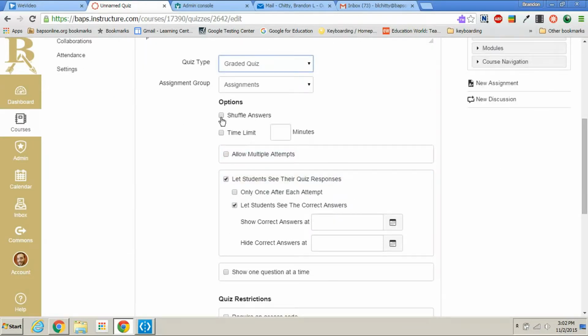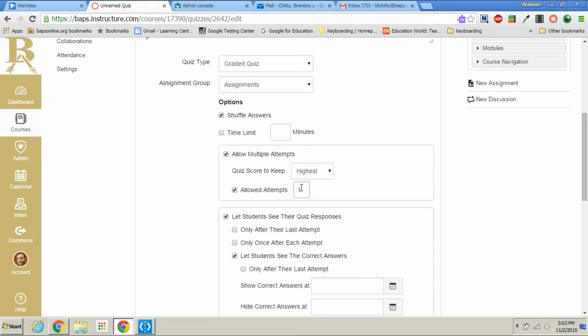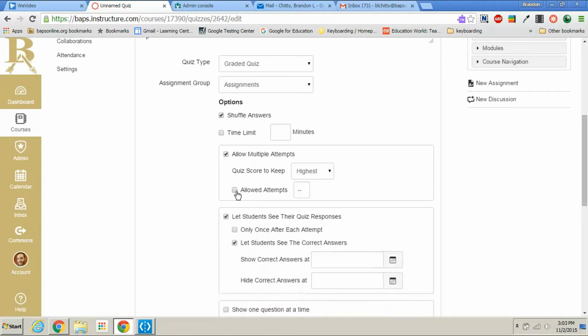Then we can go down and we can choose some options. We can say, okay, I want all the answers to be shuffled. I want there to be a time limit. Maybe you want to allow multiple attempts for that quiz. So if you check multiple attempts, they'll be able to take that quiz as many times as they want to, unless you allot them a certain amount of attempts by clicking this and then denoting a number. If you do not do this, they'll be allowed to take it as many times as they want.